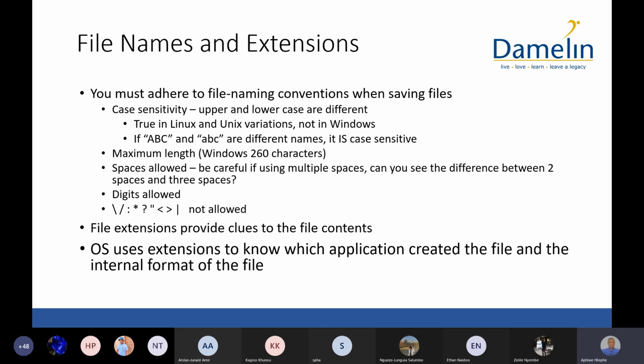So in Windows, the maximum length of characters you can use to name a file is 260 characters. Spaces allowed. Be careful if you're using multiple spaces. You can see the difference between 2 spaces and 3 spaces.